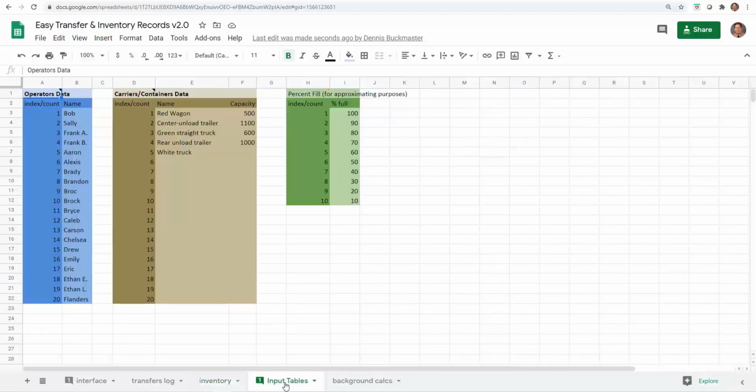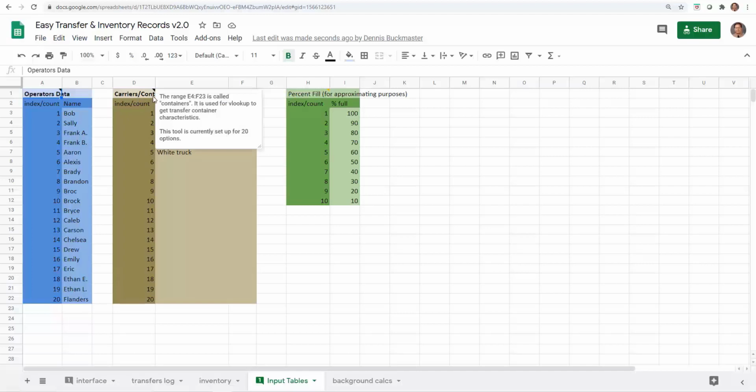How does this work? Well, sort of behind the scenes, there is a list of the operators. Those are the people who might be doing the work, and that feeds the drop-down box on the sheet called the interface. There is a list of carriers or vessels or containers. And so these are the vehicles that you might use to haul things. You can populate this with up to 20 of each of those. And then here's just a simple table that populates the data validation for the percent full. So that's sort of behind the scenes.